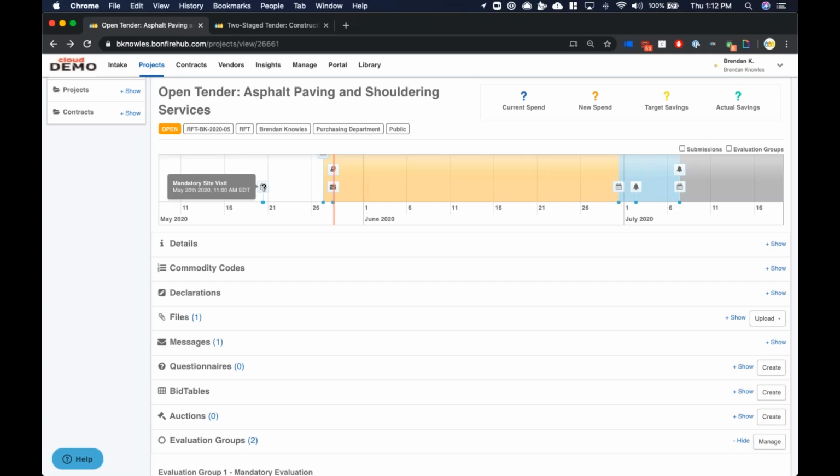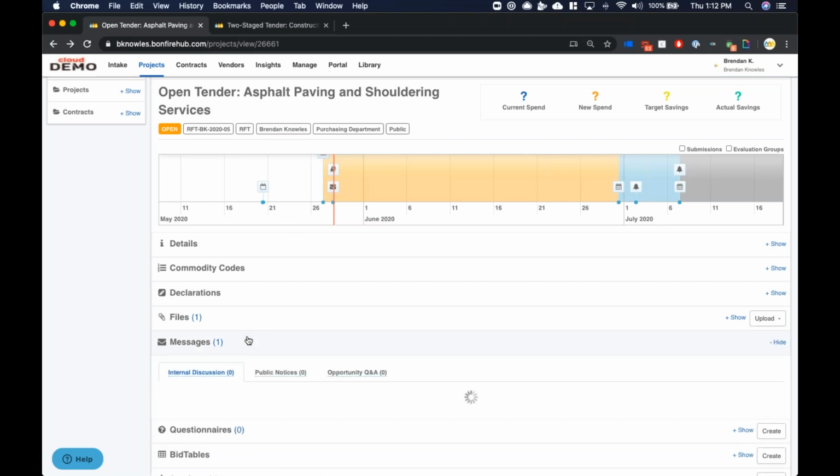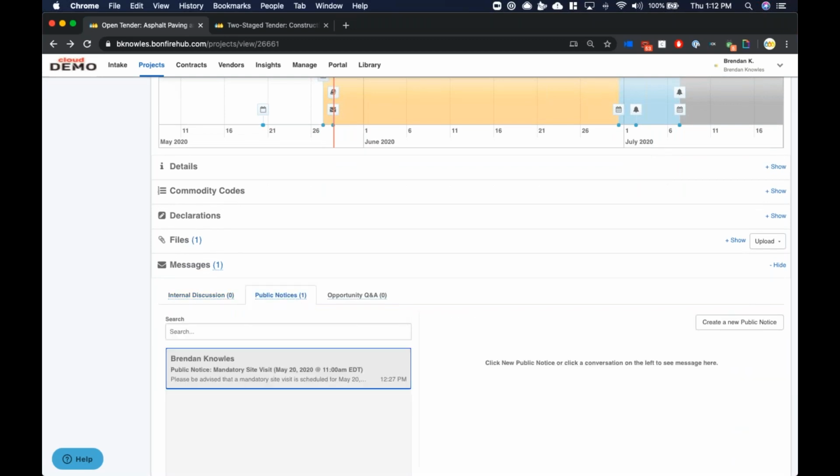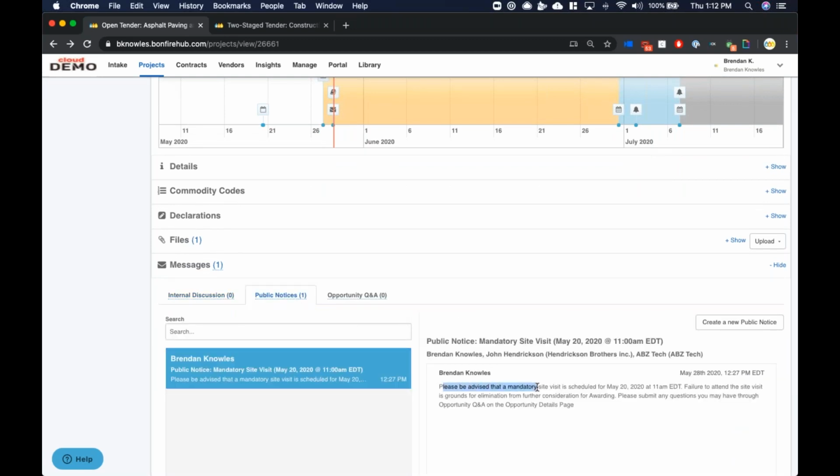So in this case, I have a mandatory site visit that's been set up for May 20th at 11 a.m. So these custom events that we've set up are really just there for visibility only, and they're there to acknowledge and cover our bases in terms of communicating the expectations with vendors. And I've complemented that with a public notice. So I posted a public notice to indicate to my vendors that there will be a mandatory site visit on May 20th at 11 a.m. and that failure to attend the site visit could be grounds for elimination from further consideration for awarding.